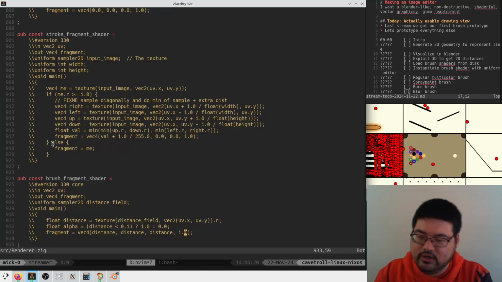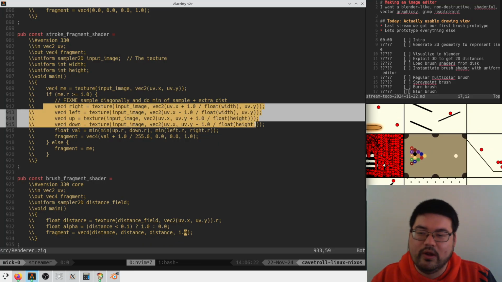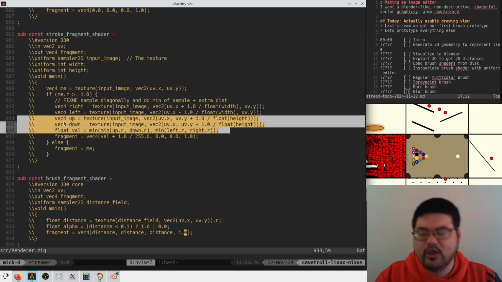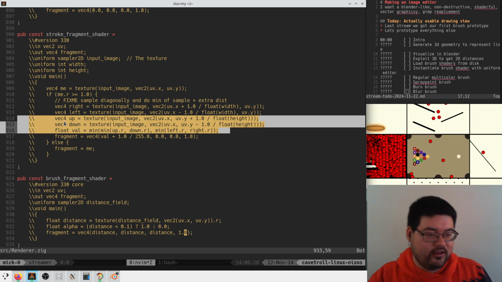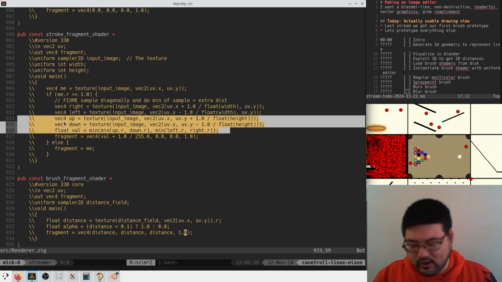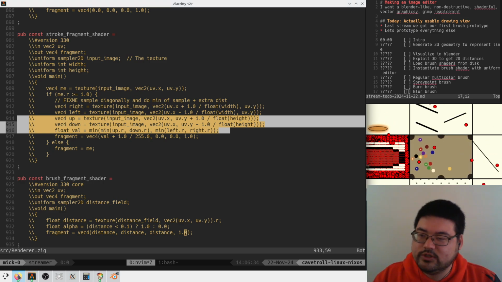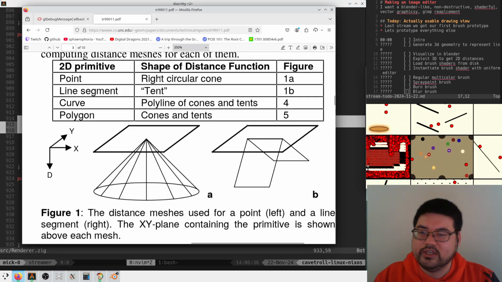We can actually show you the sampling shader here. We look right, left, up, and down, and then we just take the minimum of those things. We could fix this and look at the corners as well and then pick the distance. But somebody in my YouTube comments told me to Google this paper.